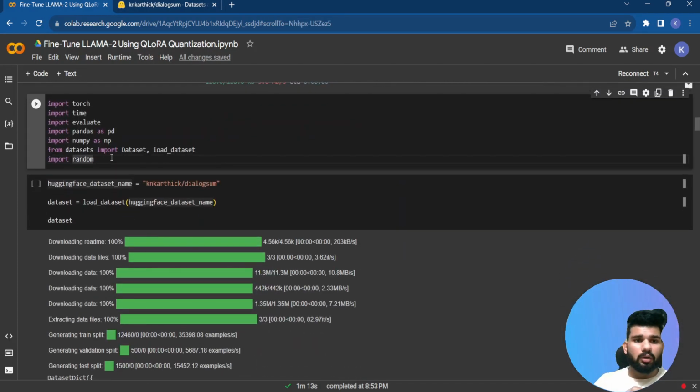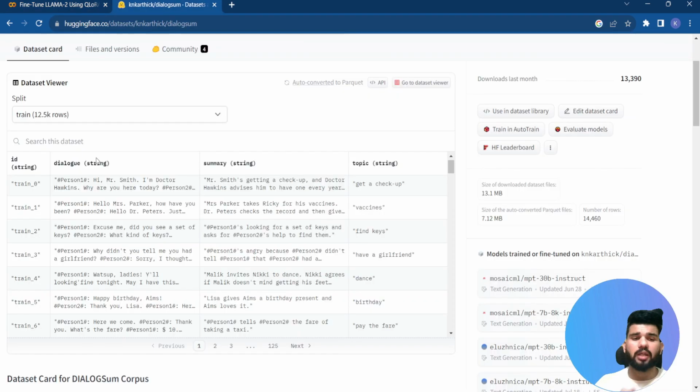Right now these are the imports that I'm doing, and I'm going to load the dataset which has dialogues of conversations. There are different persons having a conversation between them. So we are taking that dataset with a dialogue, and we are going to take a summary of the conversation that happened between the different persons. This is what we are trying to do in this tutorial: we ask the model to generate a summary for the conversation between two or three persons. So this is the dataset that we are going to use to fine-tune the model to summarize the conversation, right? So this is what we are going to do.